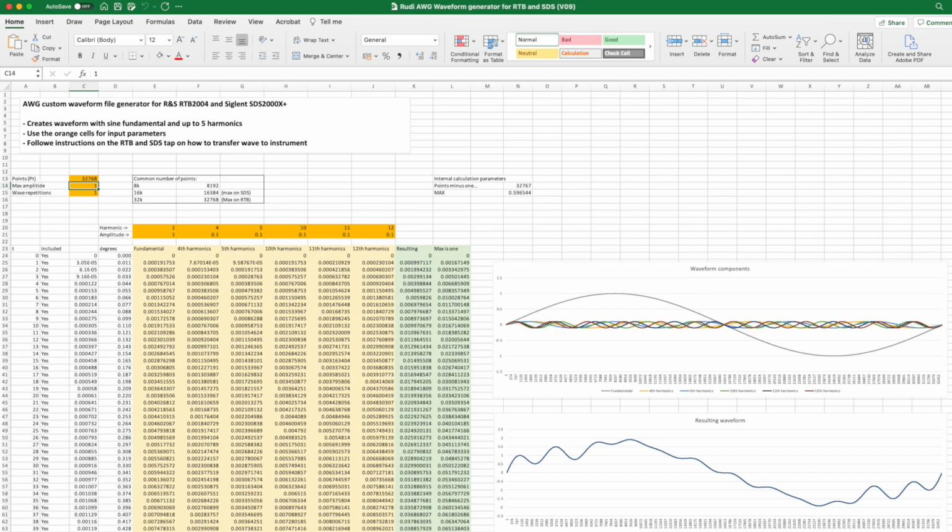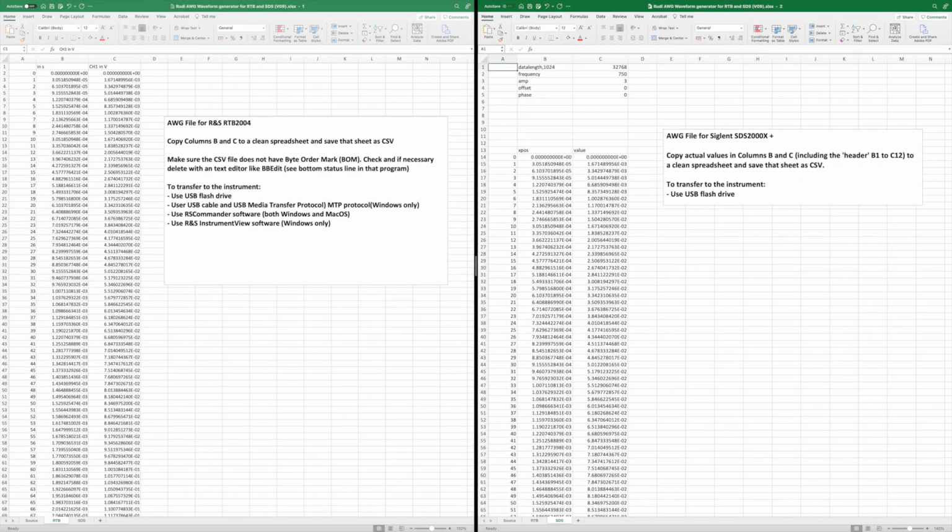And then the program will calculate all these 32,000 points for the fundamental, but also for each of the harmonics, add them up together, and then also create the particular output file that you need for the device, because all of these devices need their output file in a particular format. It's usually a comma separated file, but it needs a little bit of a header and everything. So in the little program that I wrote, you will see both the output file preparation for the RTB and the output file preparation for the SDS available.